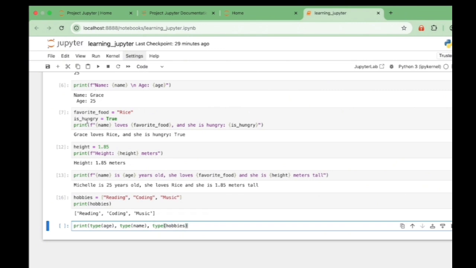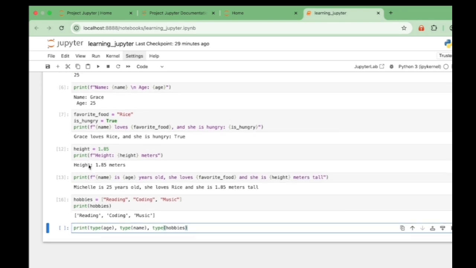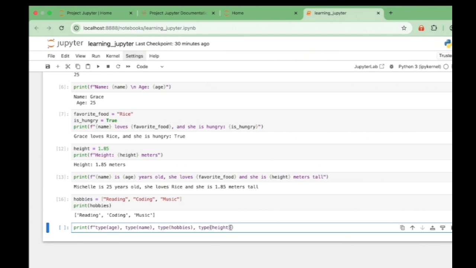And which one again? Let me check height too. Type height. So to make this look very neat, if I do age, use the F string, and close your quotation mark here. No, it will not work because it has been this. All right, so this is it for now.